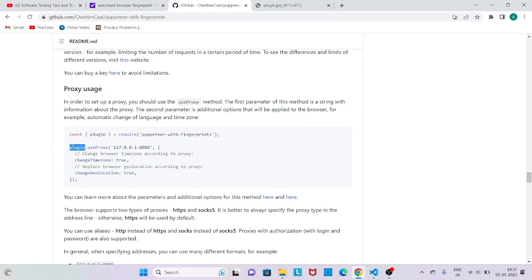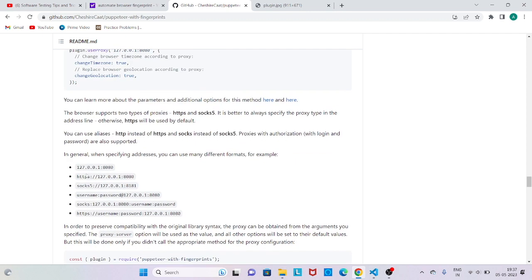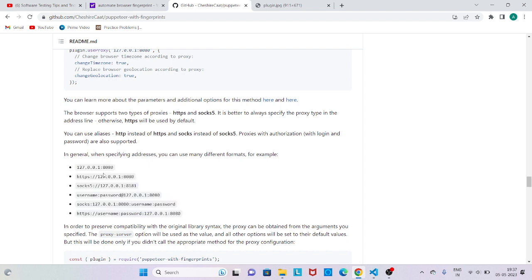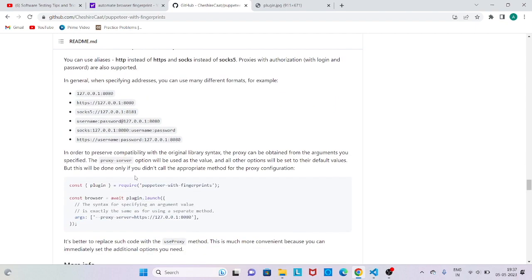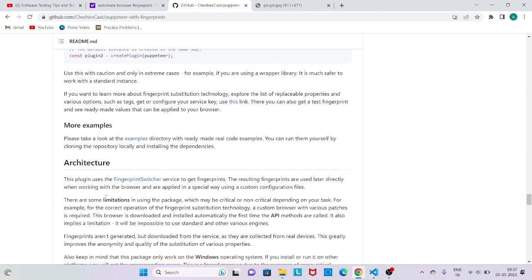You can use the plugin like plugin.useProxy. You can provide your proxy value, and you can change the time zone, change globalization settings, etc., like what we do with the fingerprint. So in the same way your proxy can be configured, and these are the general examples of how you can put that. It has given different formats, so you can use it the same way with the proxy.